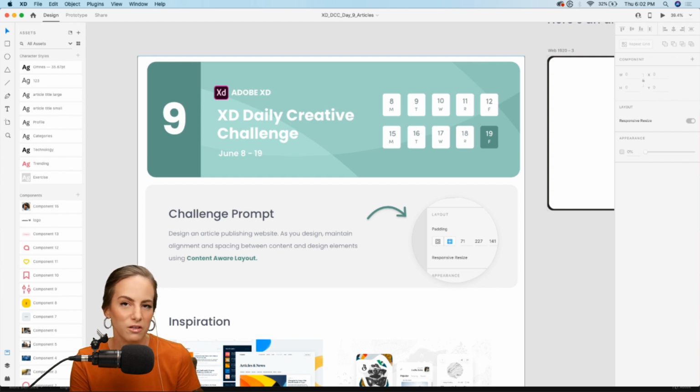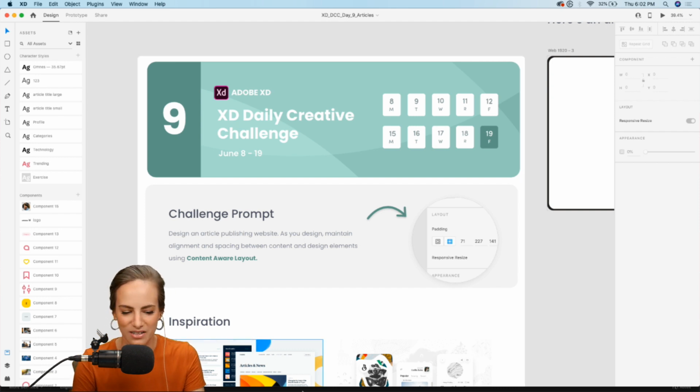While you do that, I want you to design an article publishing website. Focus on alignment and spacing between the content and design elements using content-aware layout. Think of Medium, honestly the only article publishing website I can think of, where users can write their own articles, read other people's, and share them. That's what we're going to be designing today.